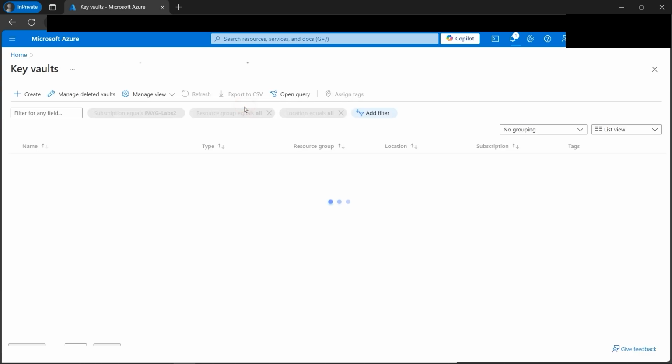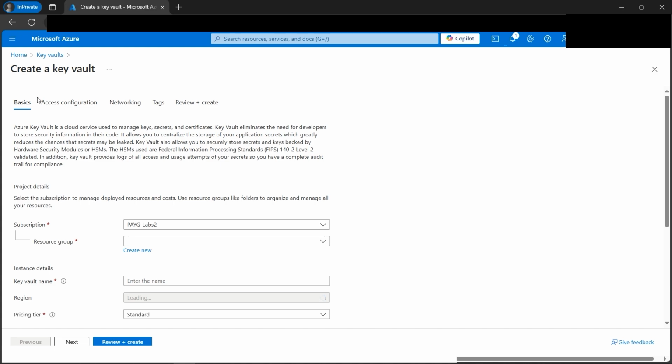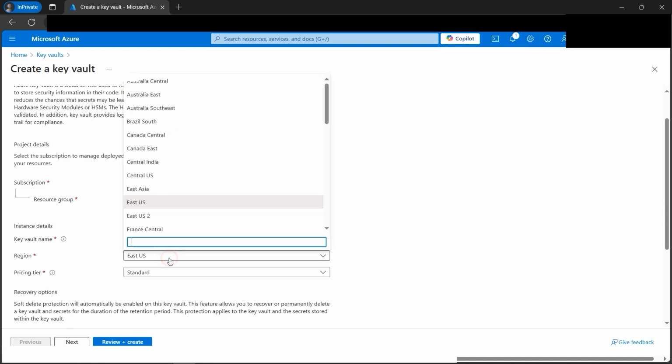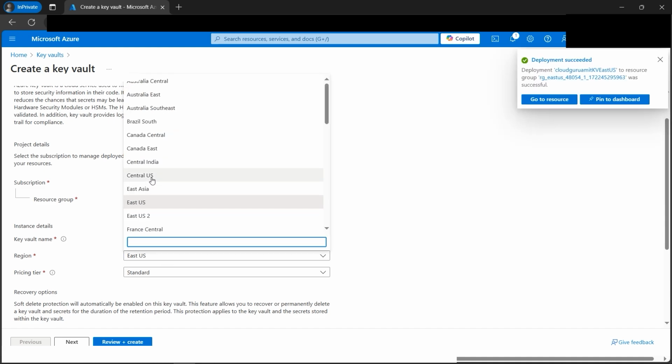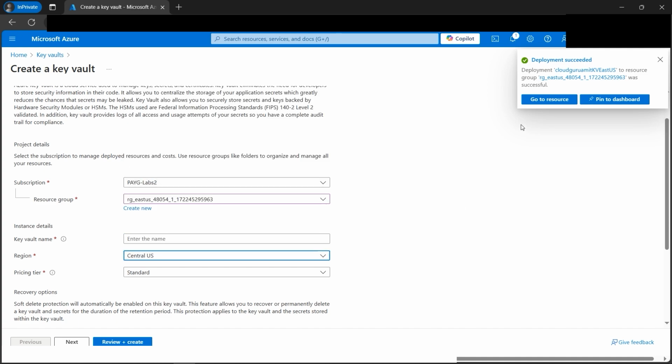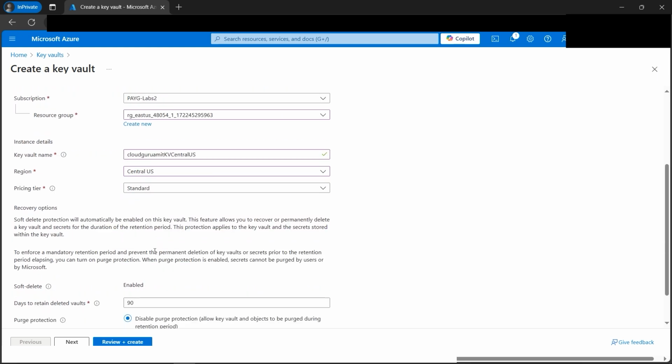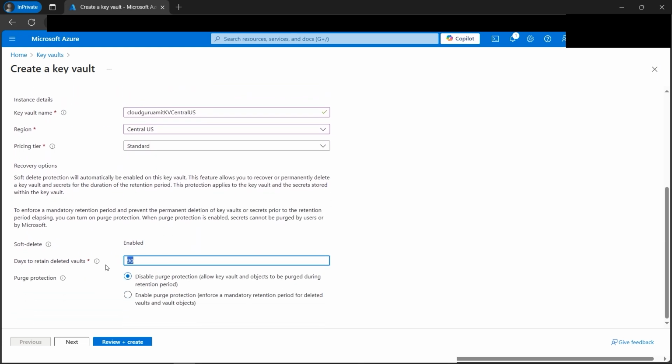We won't wait because we'll be creating the second key vault. Let's go ahead and select the same resource group similarly. Now let's change the region first. So it's in the US region, right? So let's select Central US. We got a notification that the first key vault is ready. Let's name our second key vault. This looks good. Let's reduce it to 30.